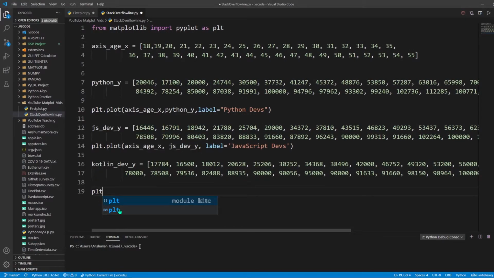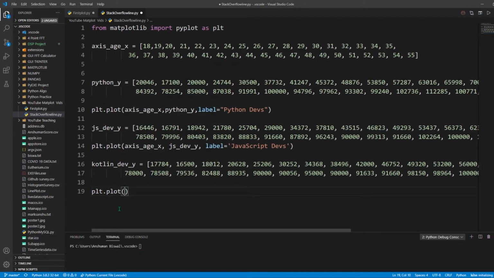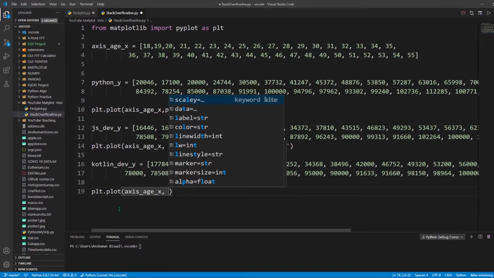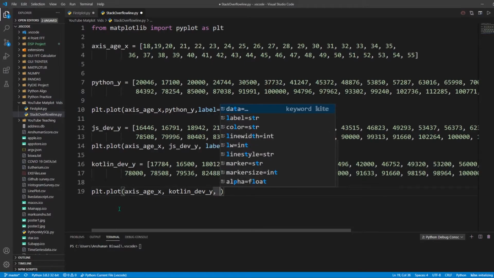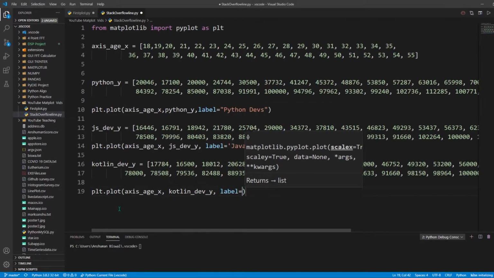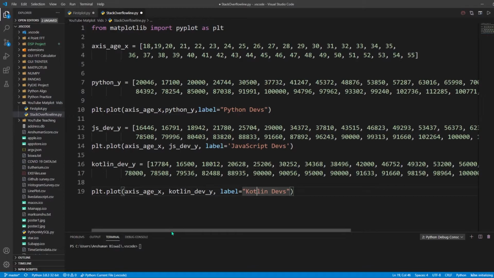Now we have to plot this and do the same thing, plt.plot. Now inside that we need axis x, axis age x, and this has to be plotted against Kotlin dev y. Let me add label. This will be Kotlin devs. Great. So we have 3 line graphs.